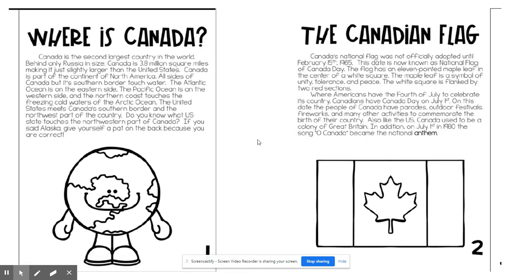Where is Canada? Canada is the second largest country in the world, behind only Russia in size. Canada is 3.8 million square miles, making it just slightly larger than the United States. Canada is part of the continent of North America. All sides of Canada, but its southern border, touch water.